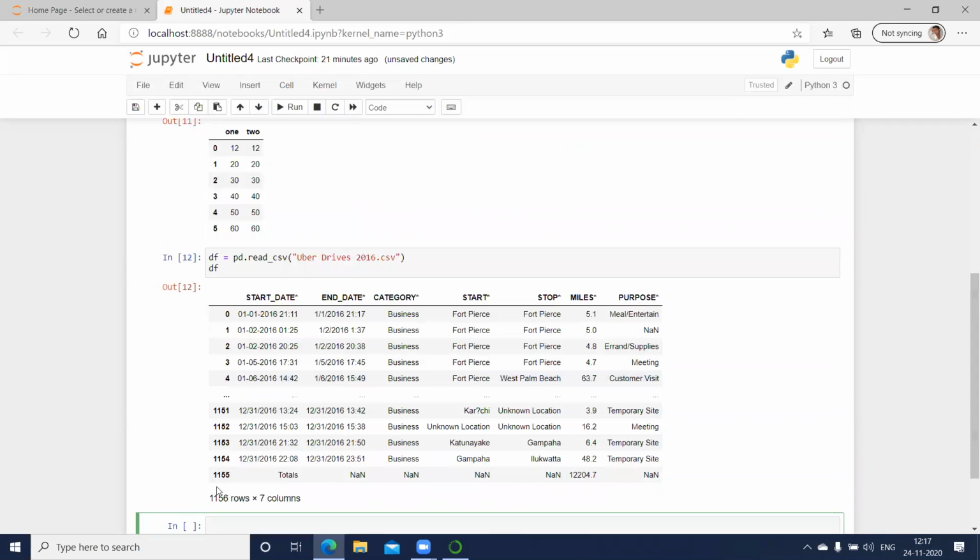And this is my data. If you notice, there are around 1,156 rows with 7 columns, and not all the data is displayed. You can see there are some dots here.